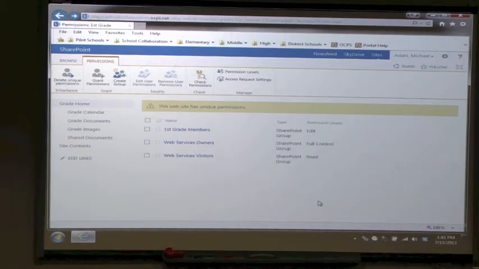So we've told this site now that the members group is going to worry about editing. Everybody has visiting rights, and those same owners all have owner rights. Is that cool? All right, you're just done with permissions. Any questions about permissions?